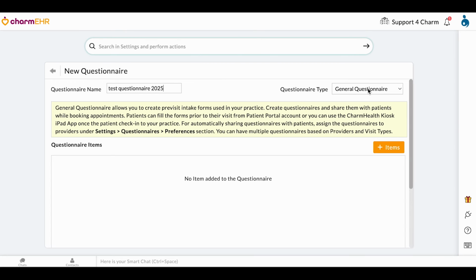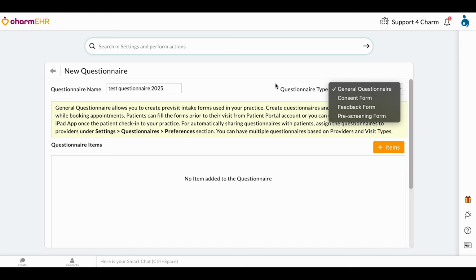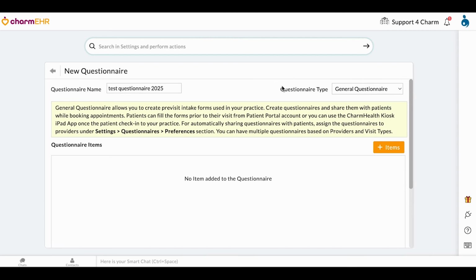There are various different types of questionnaires, but in this case, we should be using a general questionnaire. Consent forms don't have widgets, which we'll go over a bit later. Feedback form and pre-screen forms are sent under different conditions. The general questionnaire is sent out before the patient's visit. The consent form is too, but the general questionnaire has widgets, which we are going to go into very soon.